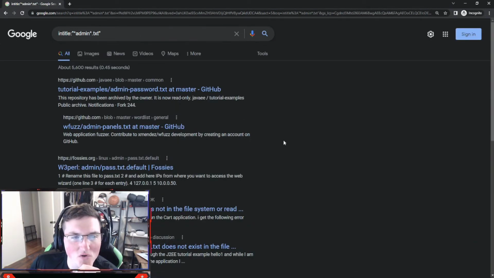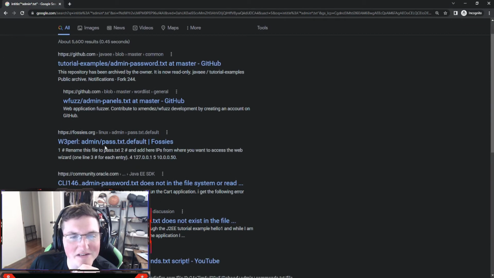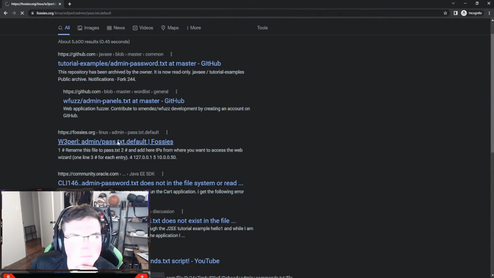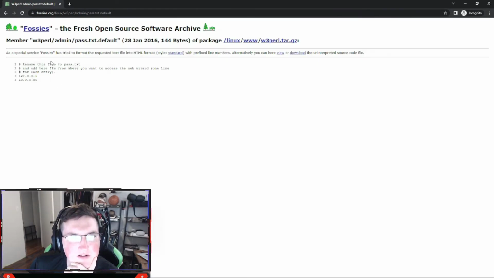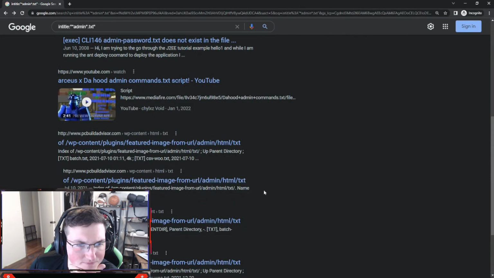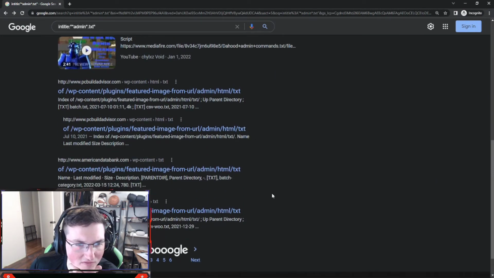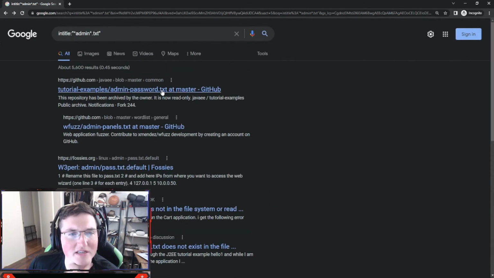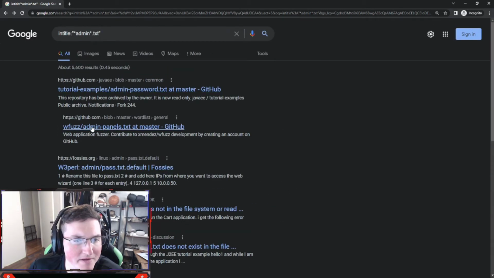Okay. So look, admin pass default. Let's click on it. Okay. So this is whatever this is. Rename this file to password.txt. Okay, interesting. So admin password text, da da da. So you can see here that there's a ton of results actually, but you can see one of them is GitHub, da da da, admin, that's GitHub.